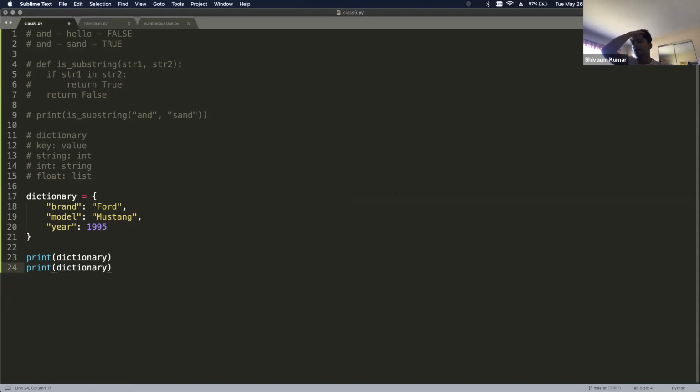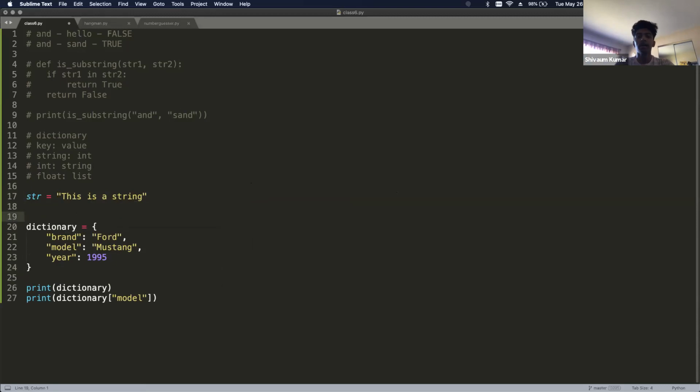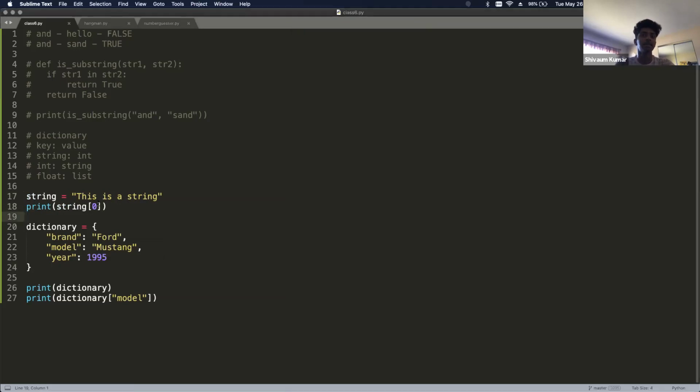Another thing that you can do is access certain elements. If I want to see specifically what kind of model my car is, I can access that model through these brackets like this. Similarly, in a string, let's do a quick example. If I have a string like that, and I want to print out the first letter, I can access it with, you remember, the different indexes. If I were to run that, it will just print out a T. So we can access indexes through these numbers.